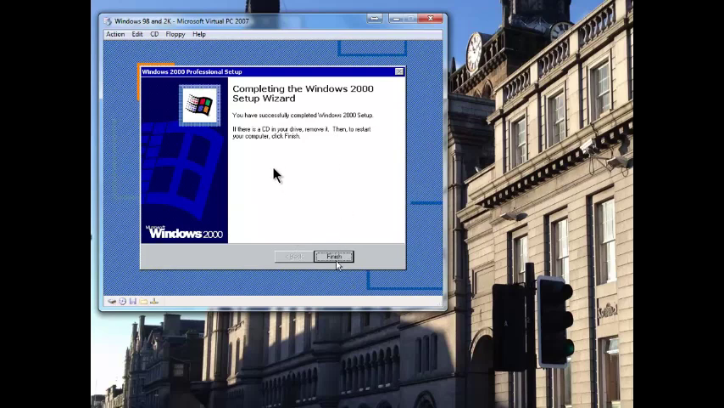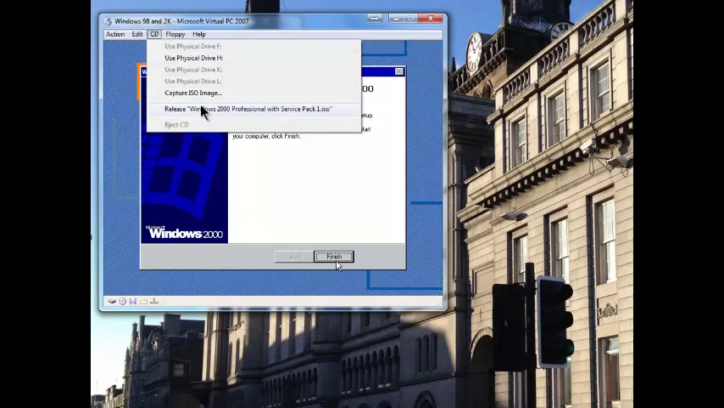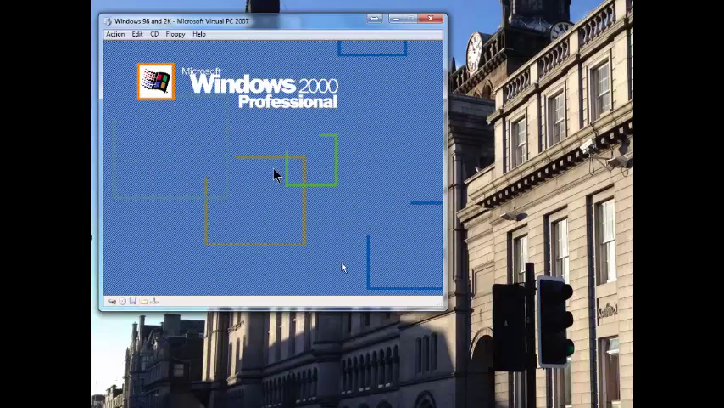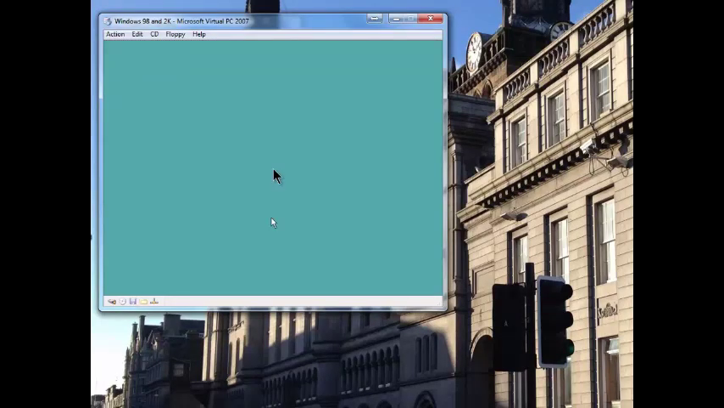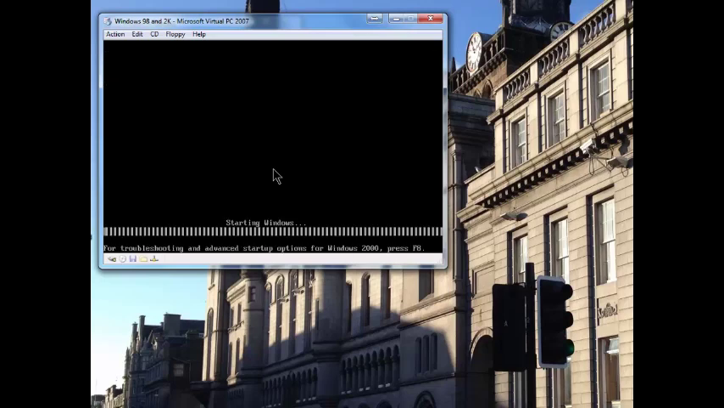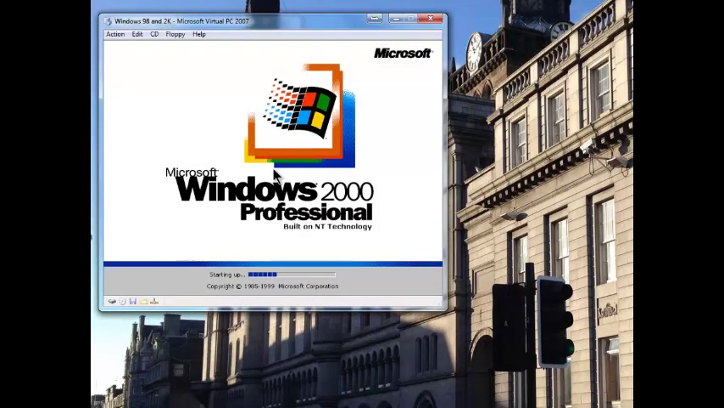Completing the Windows 2000 setup wizard. Now we can take the CD out of the drive. It says you have successfully completed Windows 2000 setup. If you have a CD in your drive, remove it. Then to restart your computer, click Finish. Now, I'm not going to go through the rigmarole in this video of installing drivers and applications and what have you, because that's not what this video is about. Of course, if this was one of my laptops or something, I probably would do, but this is a virtual machine.